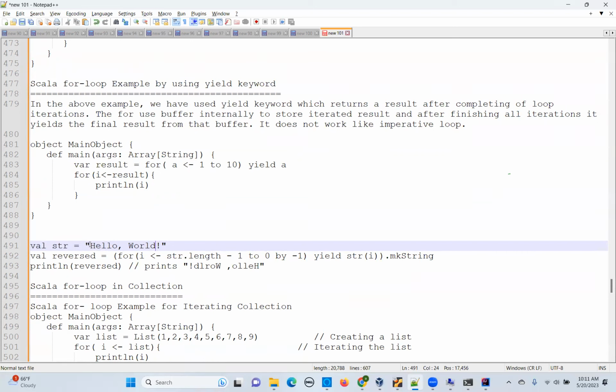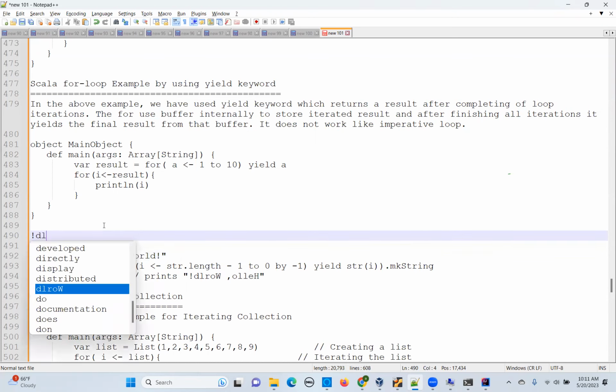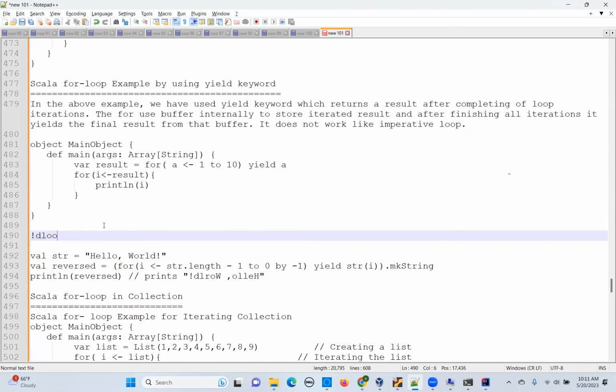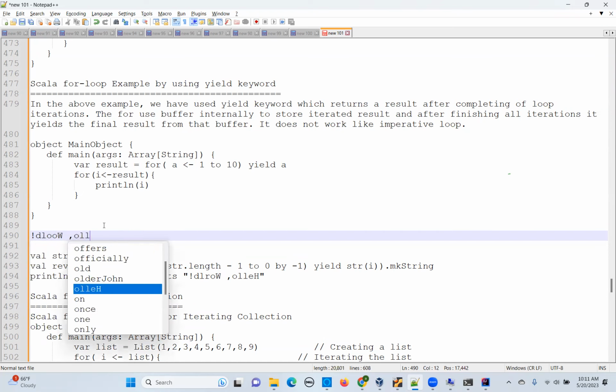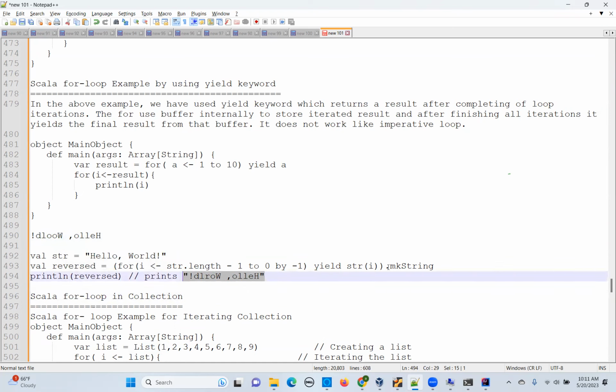Like this, I'm going up to 0 by -1, but I'm holding these values. First I'm holding exclamation, then I'm holding D. So my final output comes something like this: exclamation, D, L, R, O, W, then space, then question mark, the comma, O, L, L, E, H. Like this, my final string will come. So finally, I'm making it a string, because these are all characters.